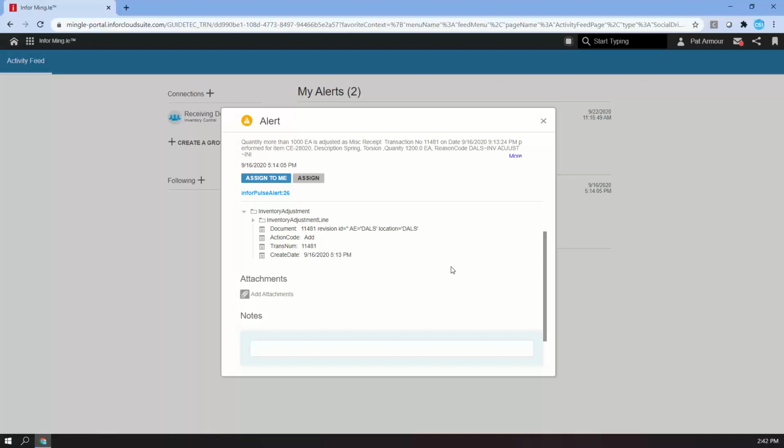So any attachments through IDM would link in there as well. Okay. And then you can assign, and that's really the great part about tasks and alerts. So think of it like a quality check queue.